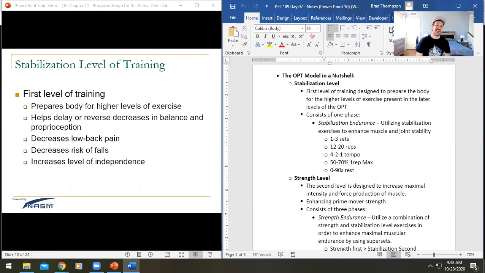Let's look at the stabilization level. We talked about this yesterday, right? Stabilization level is the first level of training. This is designed to prepare the body for the higher levels of the OPT model, right? So it only consists of one phase, and that is your stabilization endurance phase. That is going to utilize stabilization exercises in order to enhance your muscle and joint stability. So all of the exercises in the stabilization level are related to joint stability.